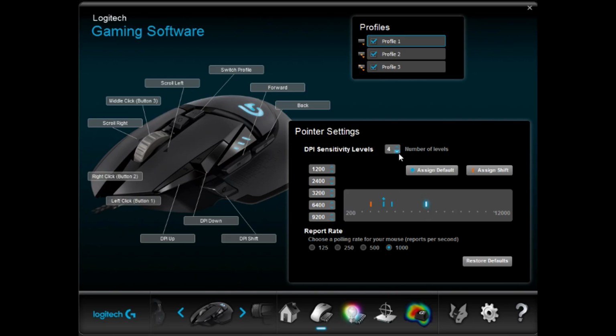I usually put mine down to three, and that way if I'm playing a first person shooter, I can set one low that's for sniping. So if I want that real accuracy, I don't want the mouse jumping all over the place, I can put it on that.